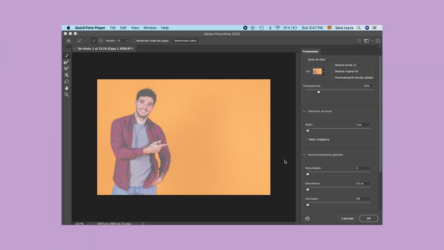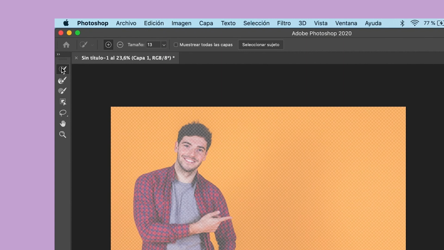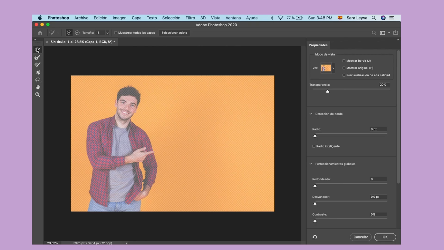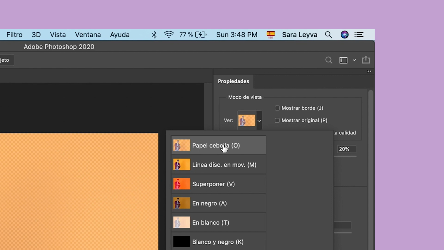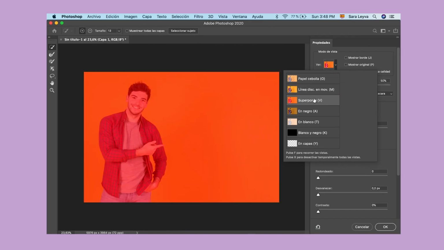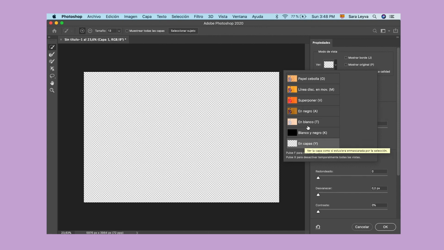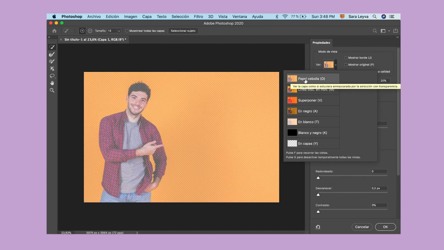Step number 4. We arrive at the new dashboard. We're going to focus on the first tool that we have on the left. First, we click on the first one, this one here. And we go to the right and click on View here. We're going to put Onion Paper, the first one, and it's going to look like this. If you put this one, it's going to look like this, or red, or white, or completely black, or in layers. So we're going to choose Onion Paper.